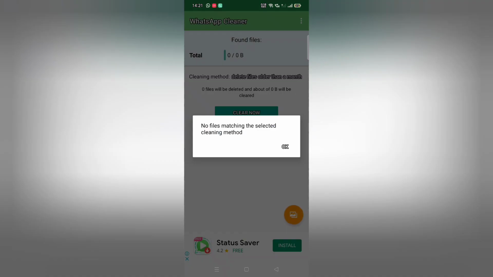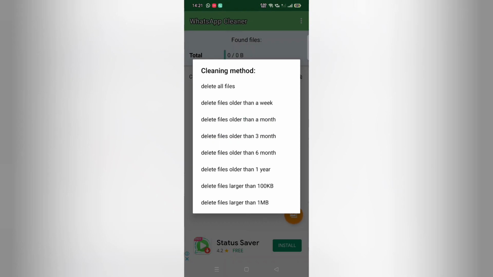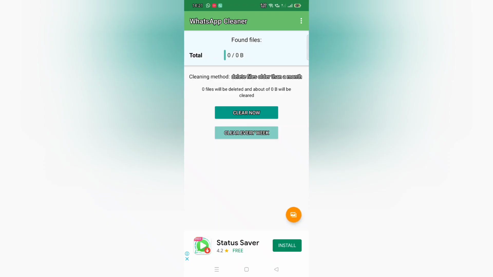And the cleaning method is, when you click on the cleaning method, if you want to delete all files, or older than a week, older than a month, older than 3 months, 6 months, 1 year, or 100 GB, so these are the options given, whatever you want to have for the cleaning. If you want to delete all the files, you can click on delete all files. Whatever cleaning method you want, you can click on that, and at that time all the files that this app finds, based on what you have chosen, it will clean all the files of that.